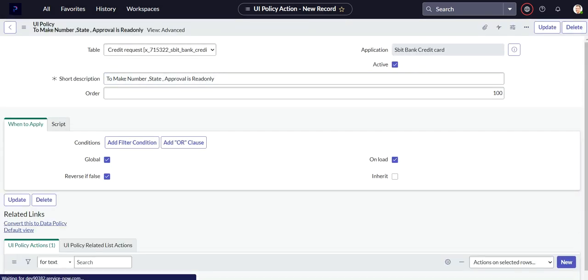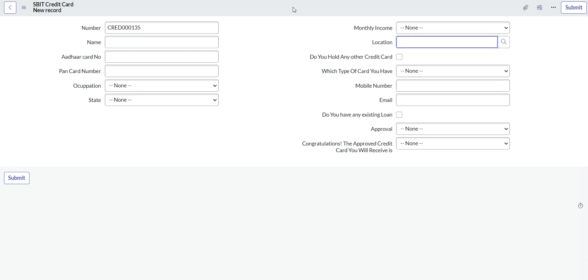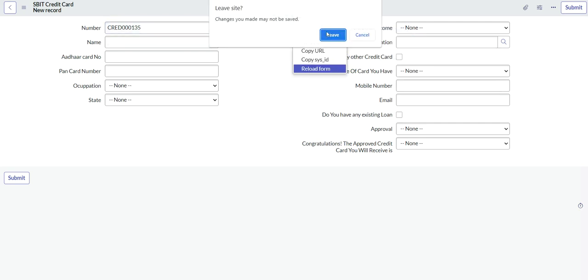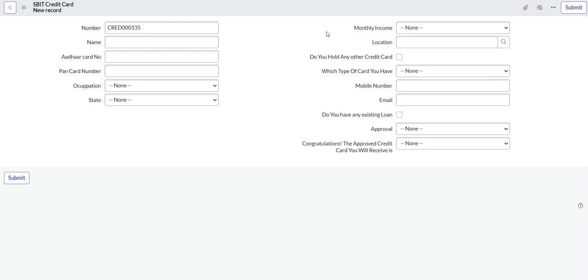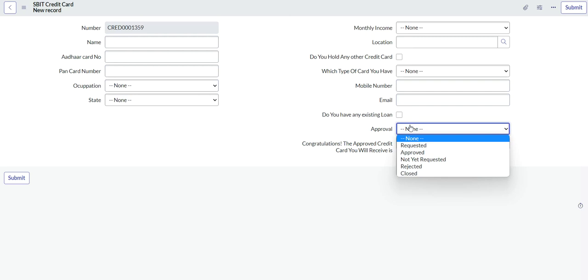Now I'm reloading the form. As you see, this is not read only. When I reload the form, yes, it became read only, so no one can edit this. Next, state as well as approval, because the end user should not be able to edit these. That's the reason I am making number, state and approval read only.